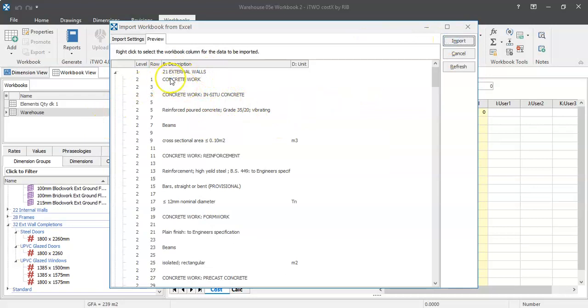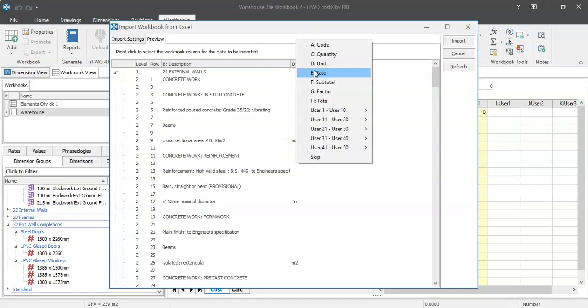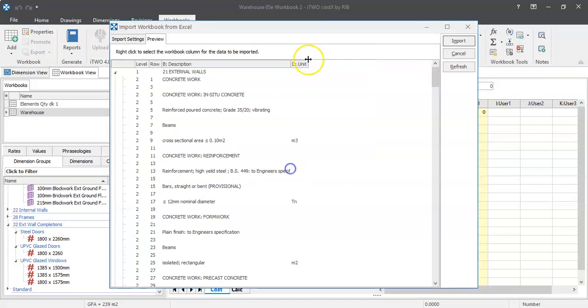And what we're going to do here is make sure our row, that's okay, level's okay, B, yes, our descriptions will be in column B. Column C will be our quantity. Column D, I'm going to right click. If it doesn't have unit beside it, for column D, you'll right click and make sure it's unit. Now it's already assigned, so it's going to give me that little bit of an error.